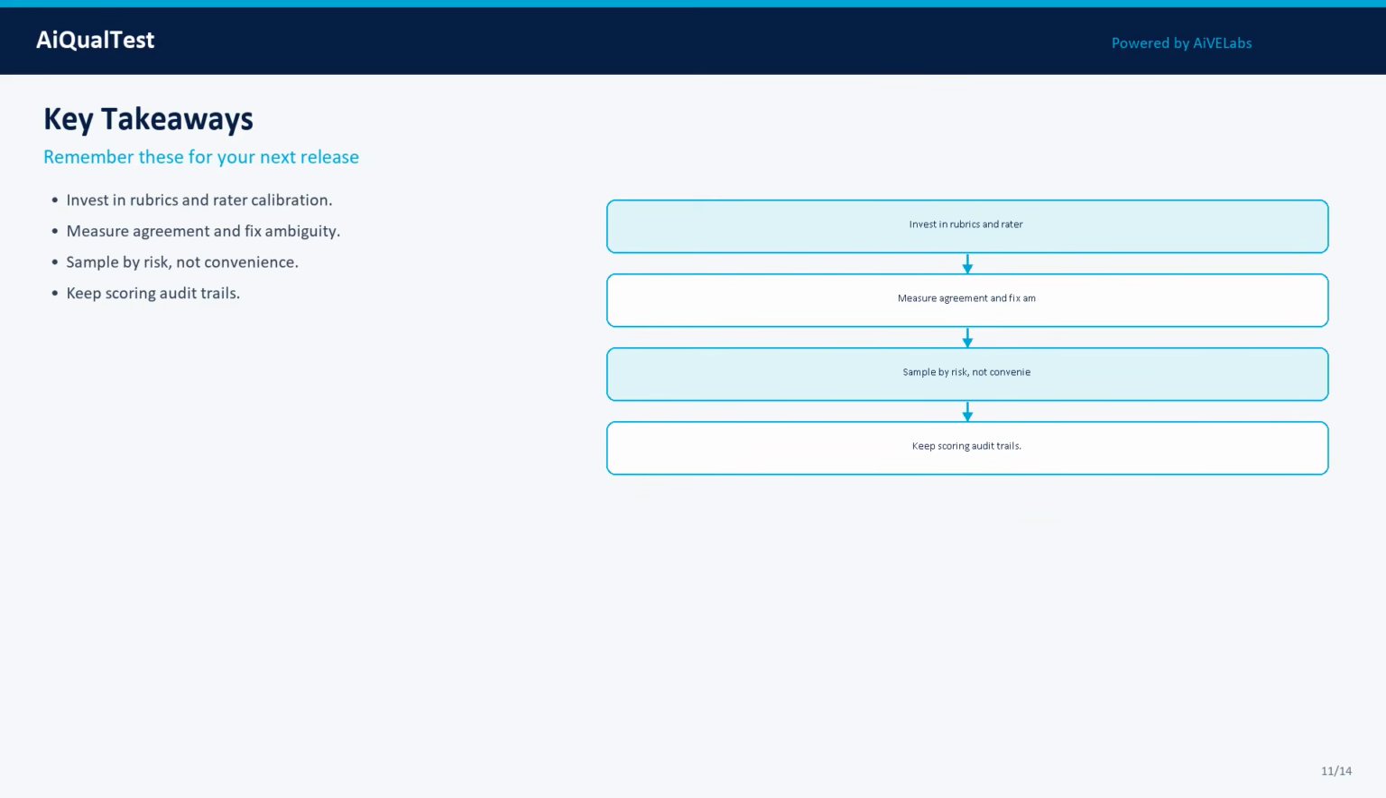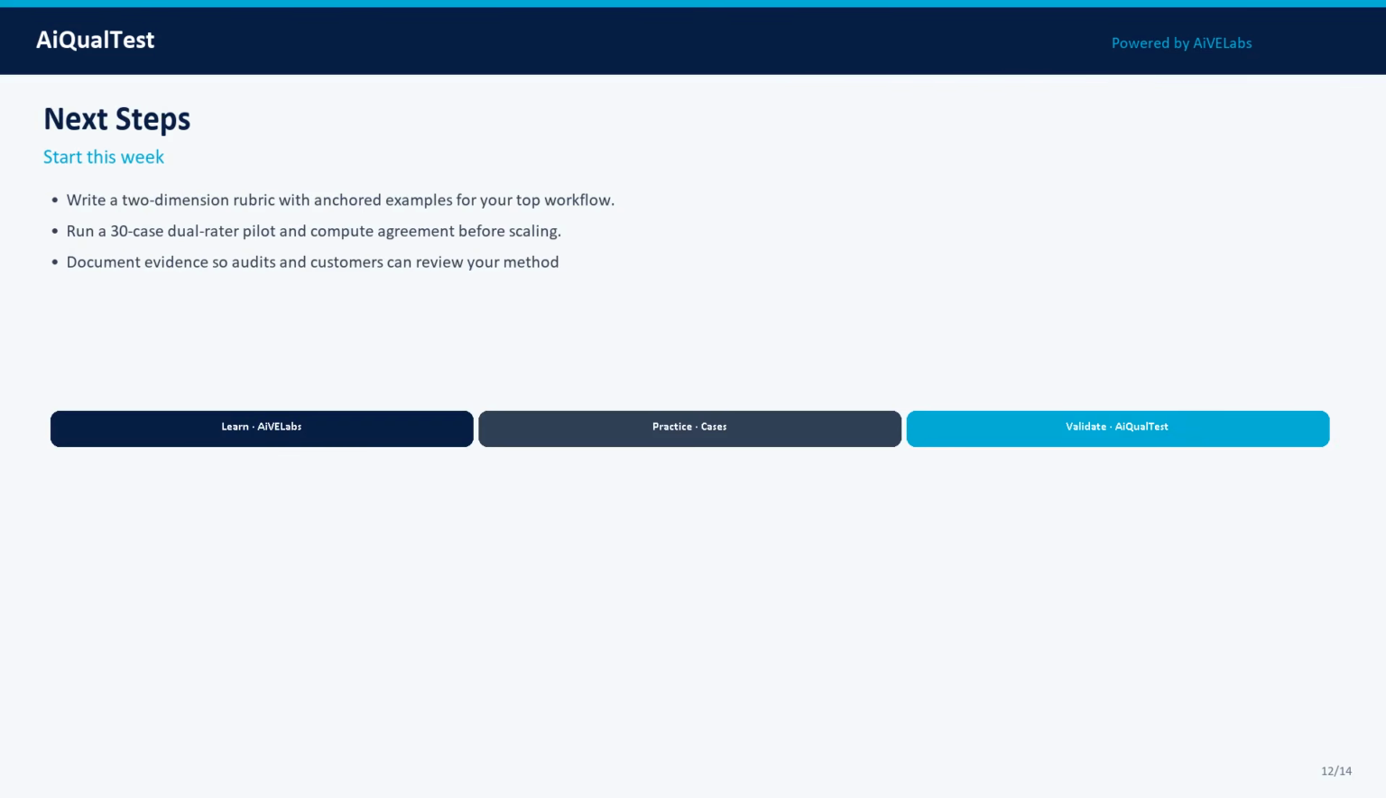Takeaway 1: Invest in rubrics and rater calibration. Takeaway 2: Measure agreement and fix ambiguity. Takeaway 3: Sample by risk, not convenience. Takeaway 4: Keep scoring audit trails. Write these into your team wiki and release checklist so they survive staffing changes.